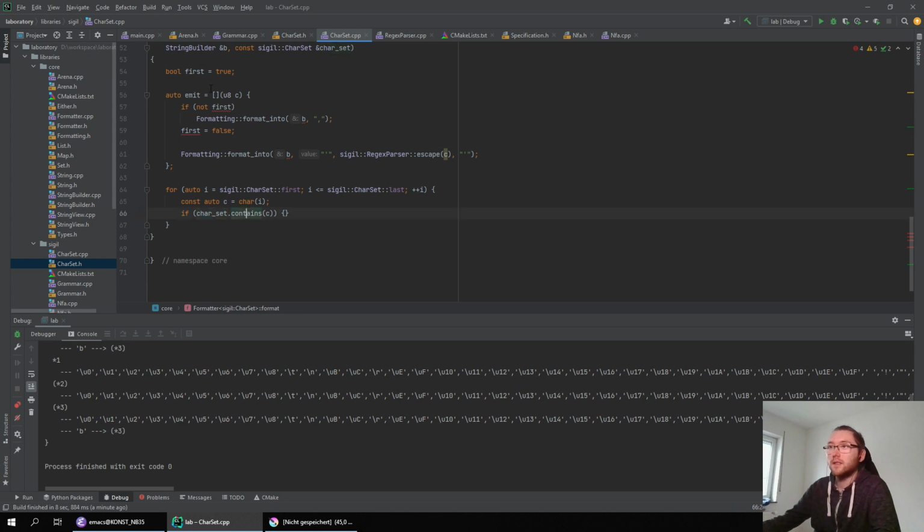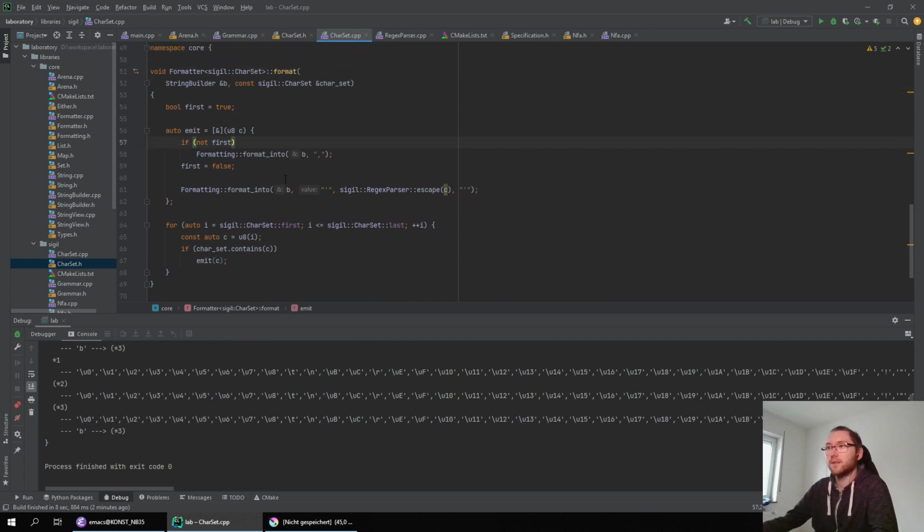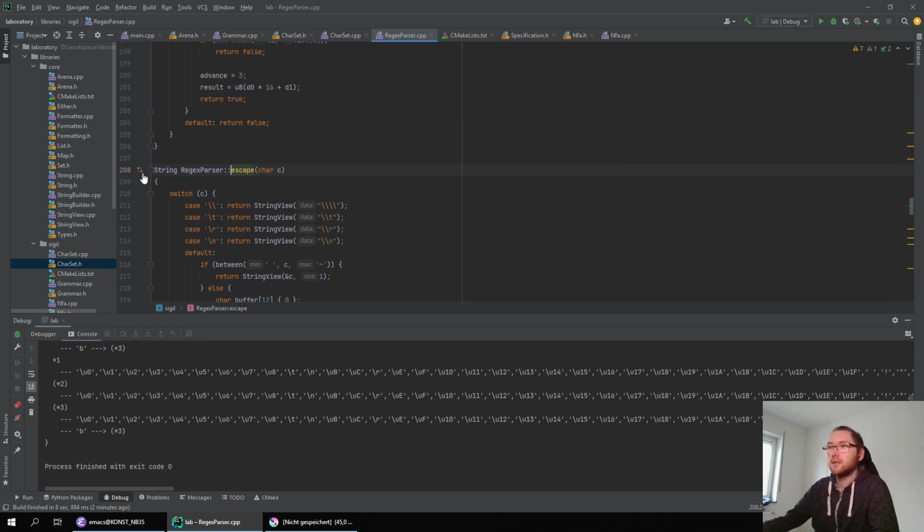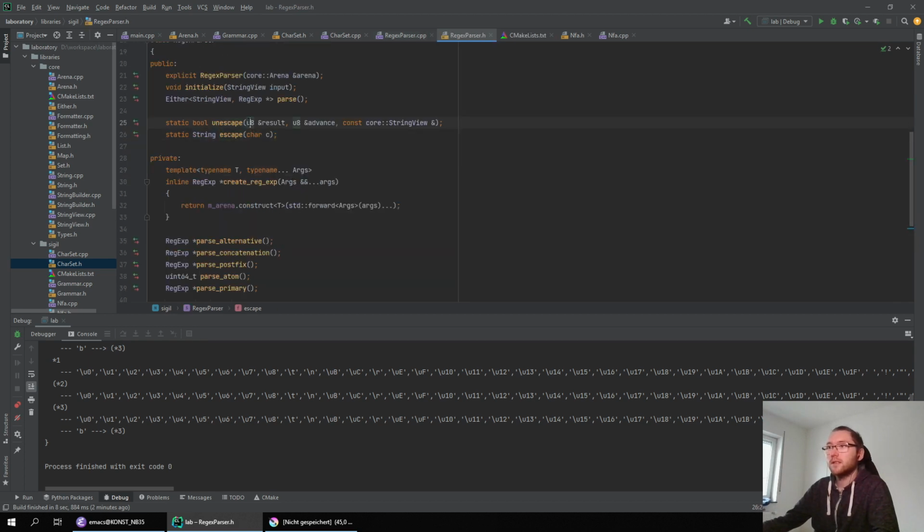If the character set contains this character, we're just going to emit. So C, and let's change the C to a U8. So we have to capture first by reference here. And escape is defined for characters, so let's change it back to U8s.